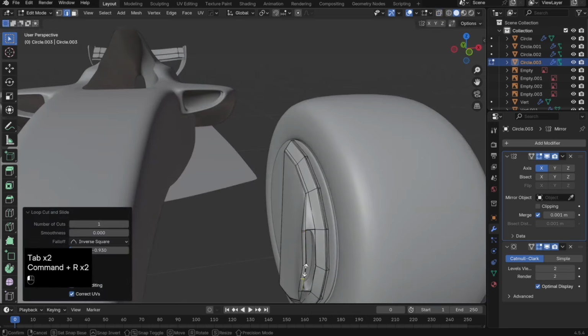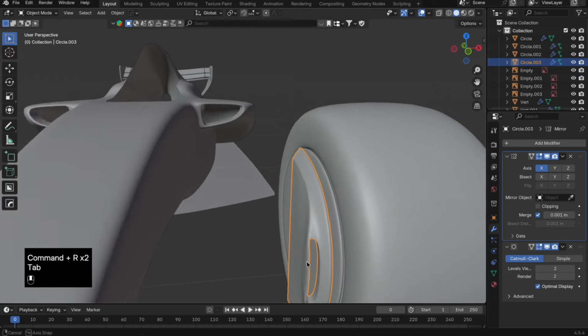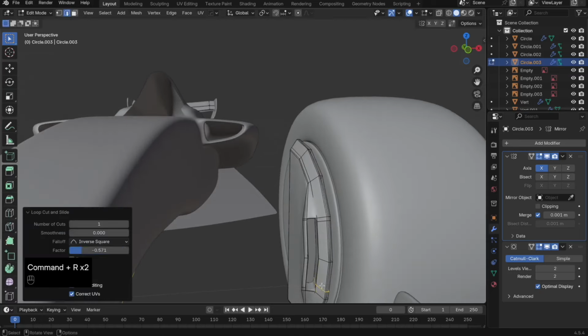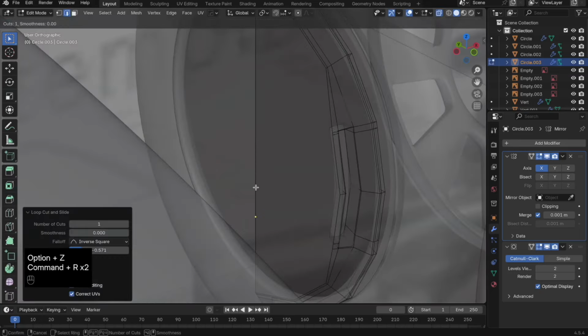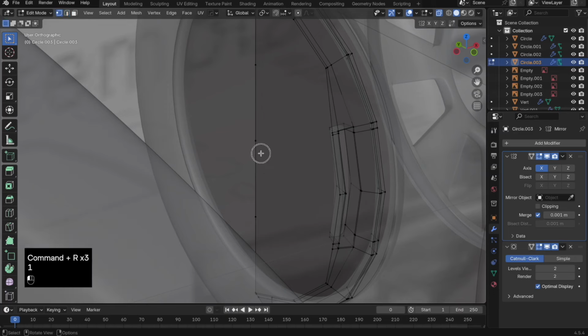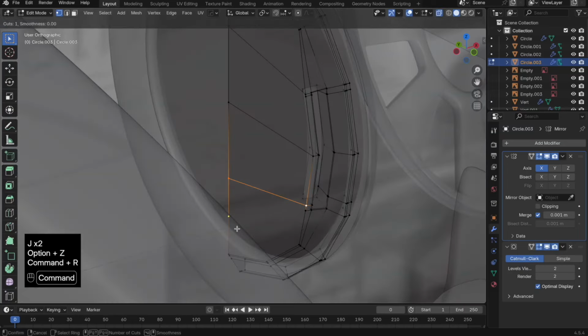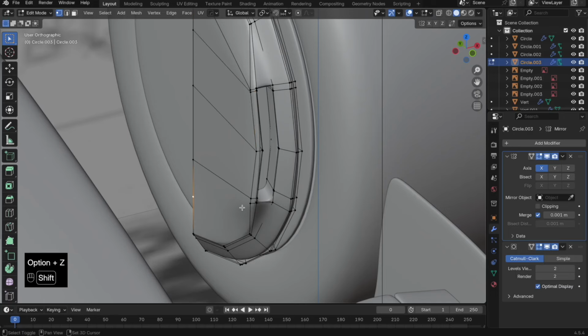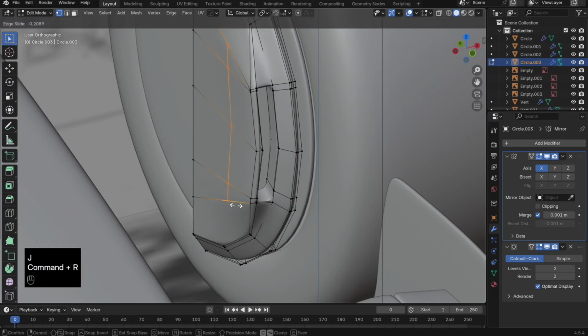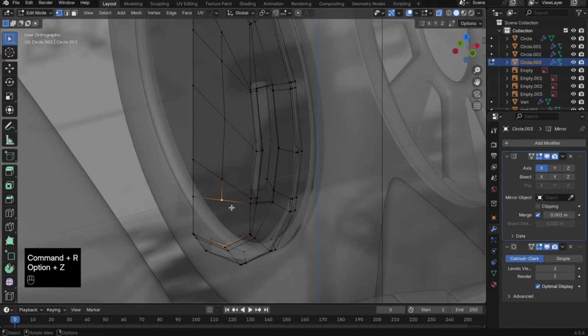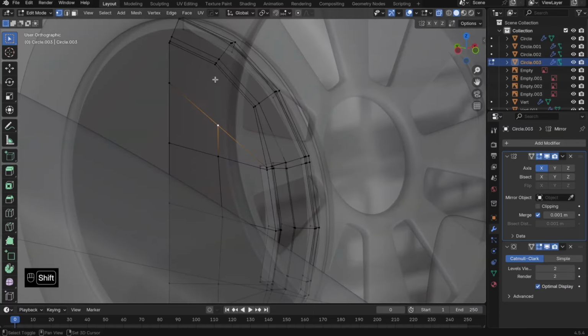Probably add a loop around these areas as well. Probably add another loop around these areas as well. And we might just need to add some cuts around these areas and join these, because at the moment it looks a little bit unorganized. So we're just making sure that this doesn't look too bad. Probably join those, and I would say join these ones as well.